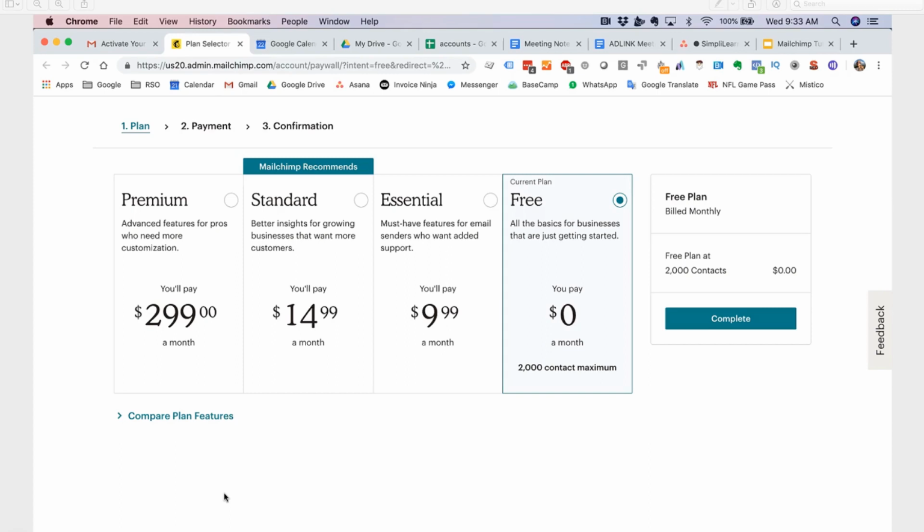It's like buying a car. You want to test drive it out, see if you like it, see if you like the features and benefits. And you can see here that with the free plan, you get a lot of features and benefits. So you get all the basics for businesses that are just getting started. So if you're just getting started with email marketing, I would recommend the free plan here because you have a 2,000 contact maximum. So that means you can send out an email to your 2,000 recipients free of charge. So not a bad deal for businesses who are starting out.